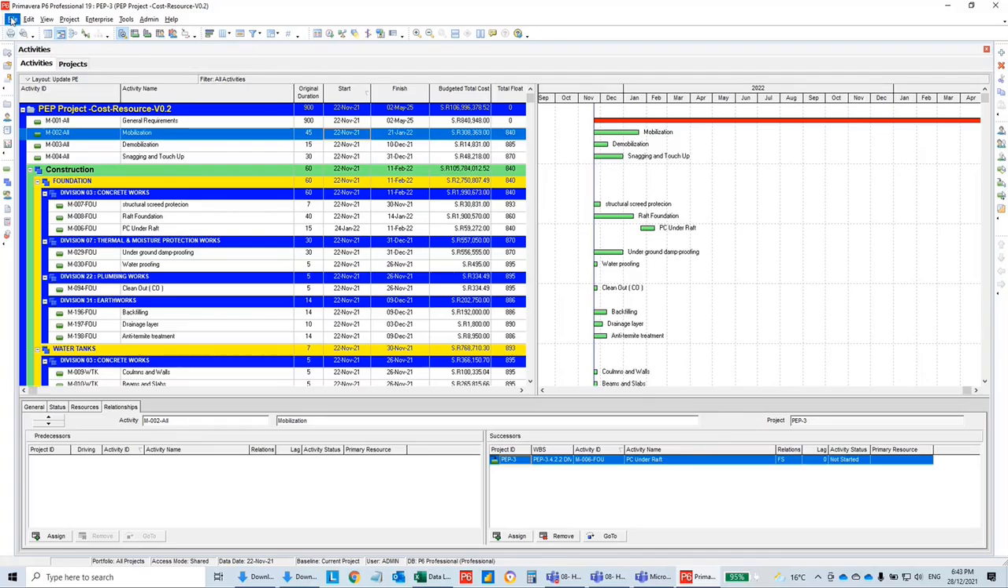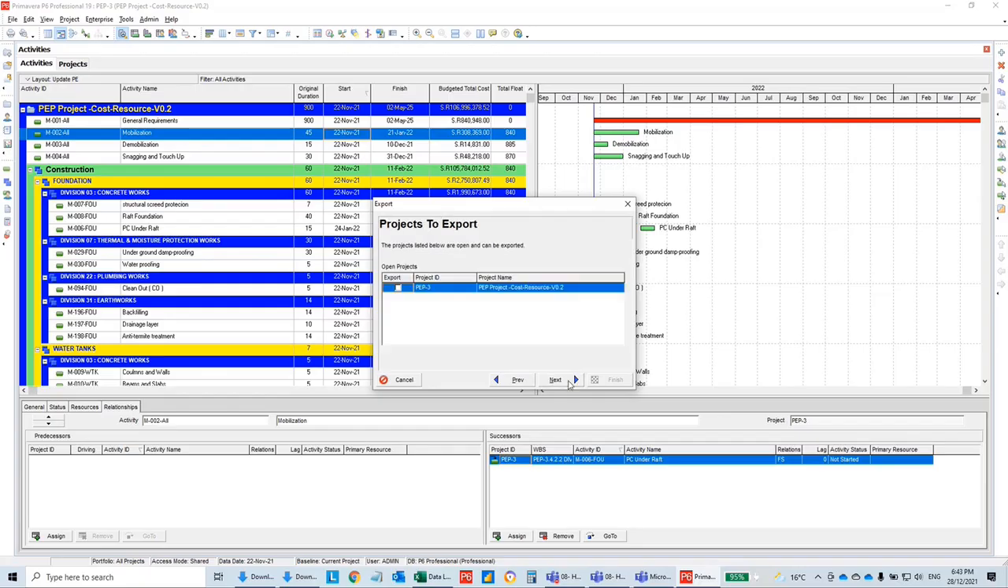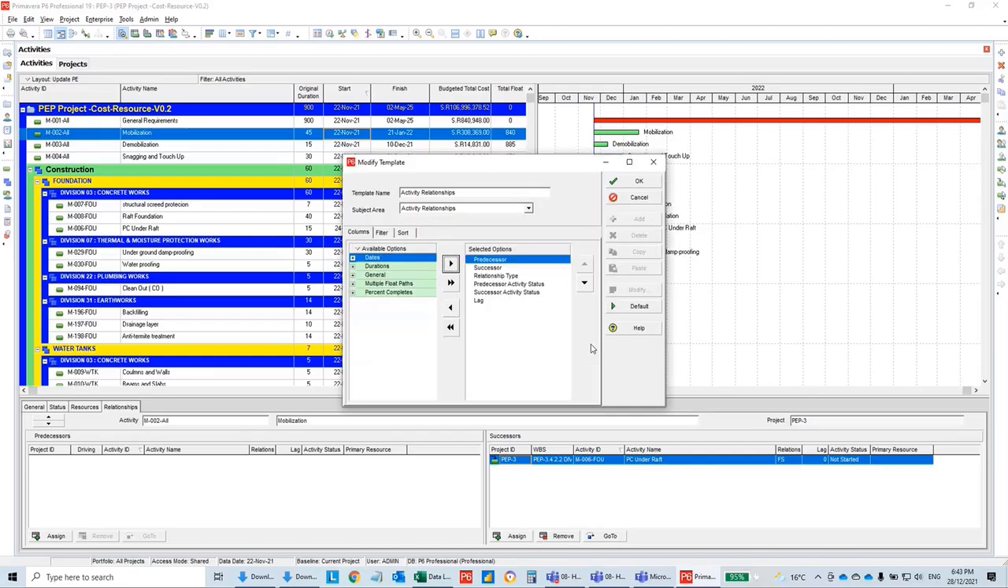So what I'm going to do, I'm going to export the spreadsheet, this one, the activity relationships. I select the project. I have here one template for the activity relationships. Let me open what I need. Predecessor, successor, relationship type. There are 2 more columns, predecessor activity status and successor activity status. Actually, I don't need them, but they are fixed in the export, so I cannot get rid of them. Even if I try to remove them, they will not be removed. And the most important thing also is the lag.